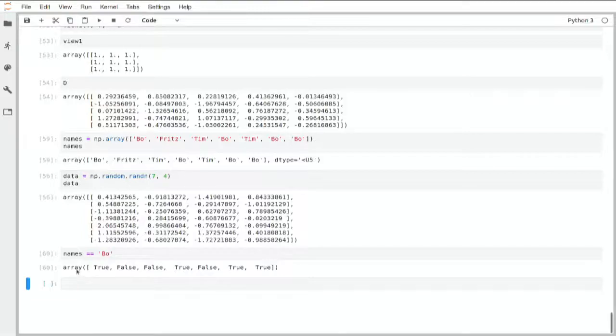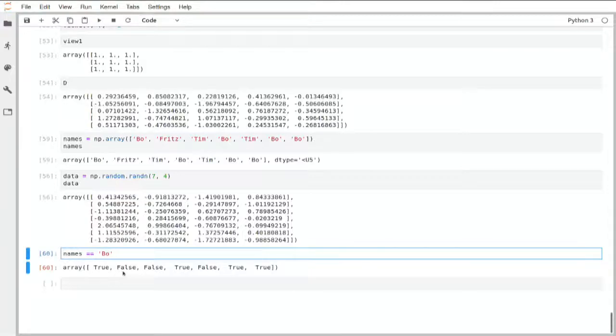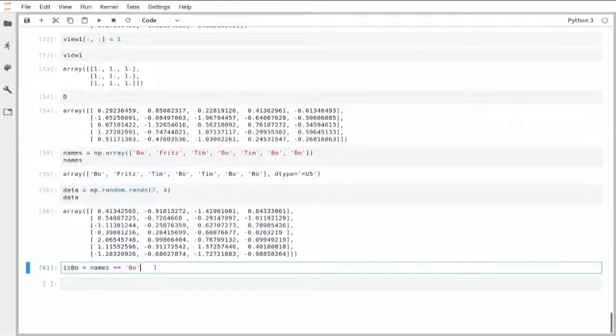So this gives you an array of truth values, of Boolean values, whether the name at that position was Bo or not. And quite often, if you want to get some subparts of some large matrices, you will use this. You will create a Boolean array of the same size as one of the dimensions of your array, and then you will select with that Boolean array. So what you can do now is maybe we call this array isbo.